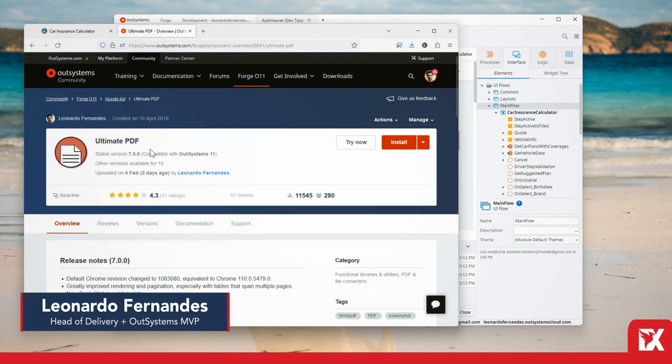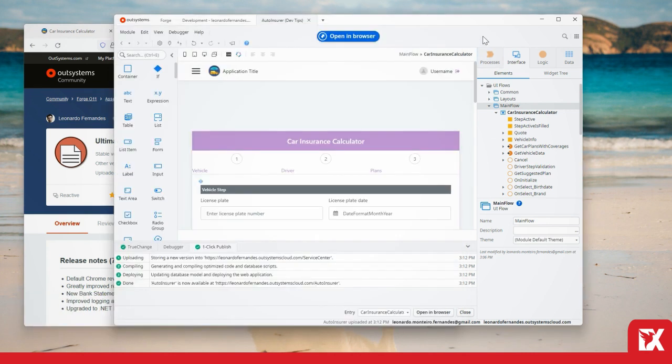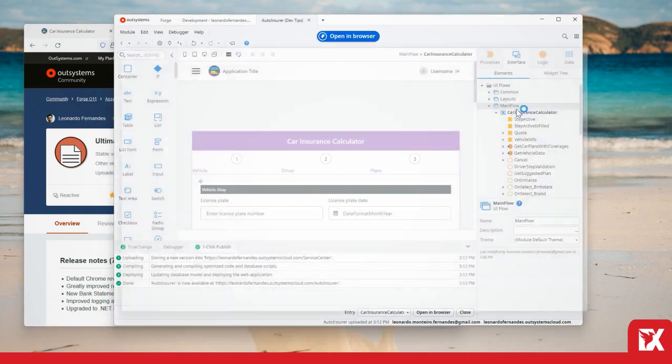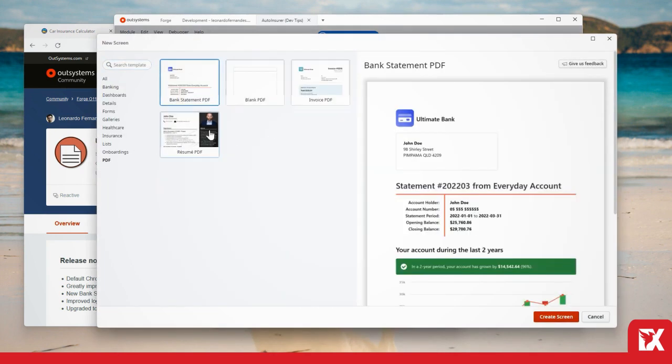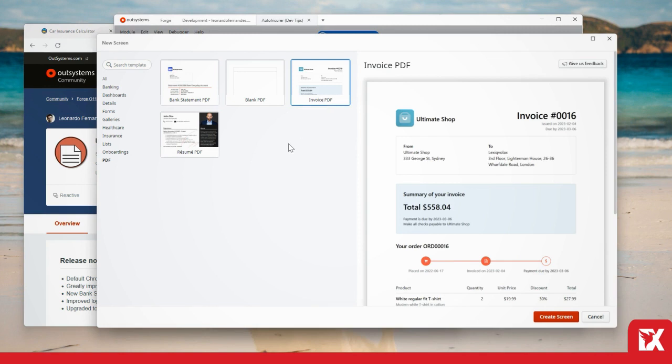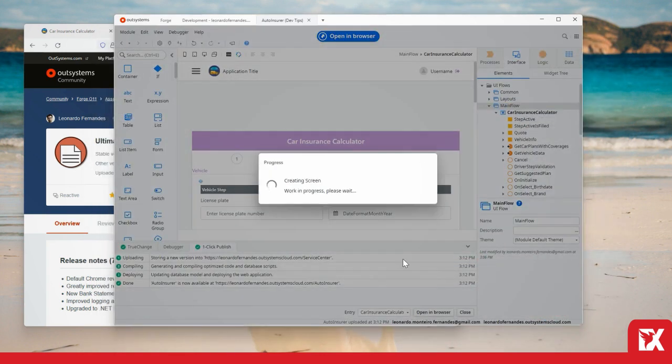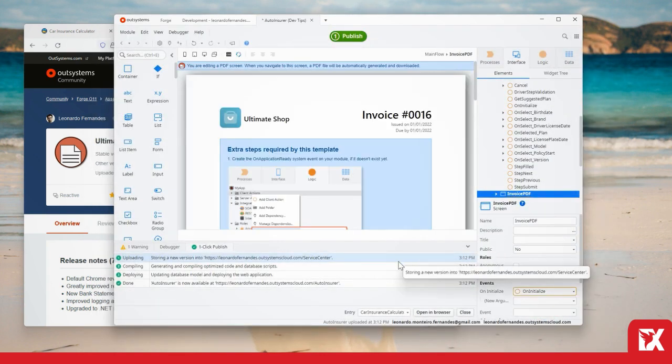PDF. This is a Forge component that will allow us to design PDFs inside of OutSystems. After installing that in your environment, then you can add a screen and select one of these 4 templates that come already with Ultimate PDF. We're going to start by choosing the invoice template.